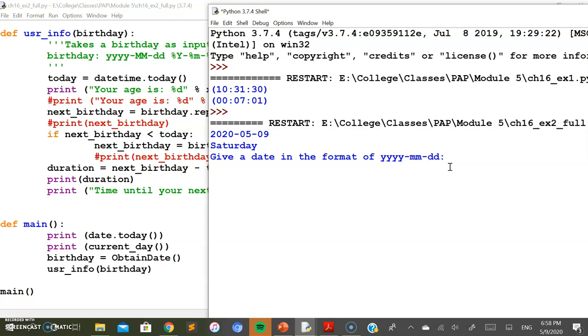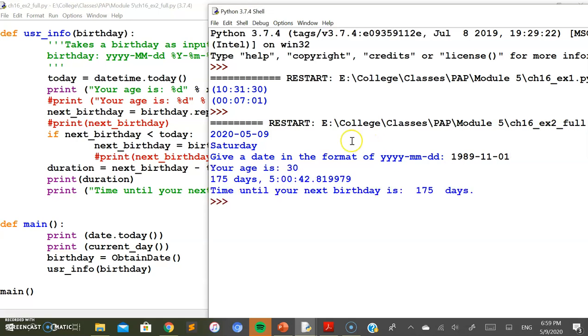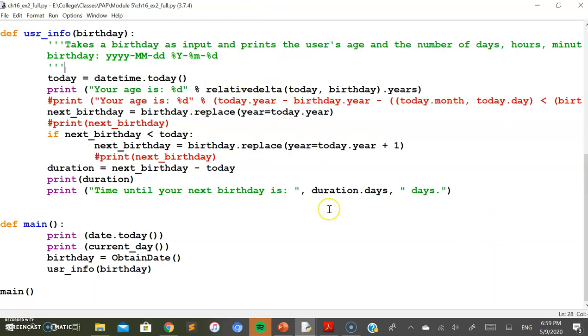For example, if I enter 1989, followed by a hyphen, the month as 11 and the date as first. So what result do I have to get? You are supposed to get that it is going to calculate the difference between the year that has been passed here, that is 1989, and 2020, with the function relative delta.